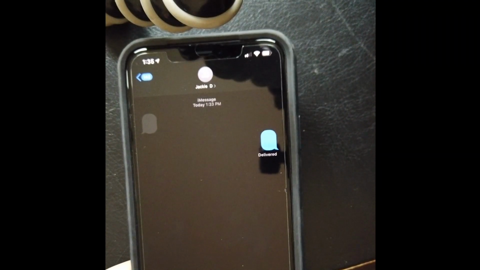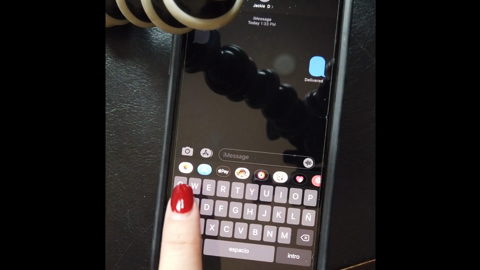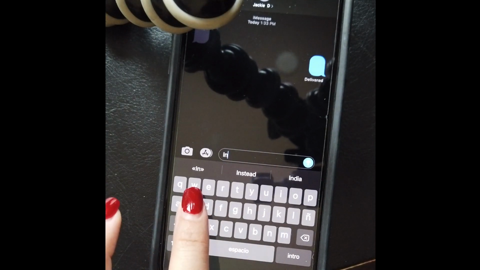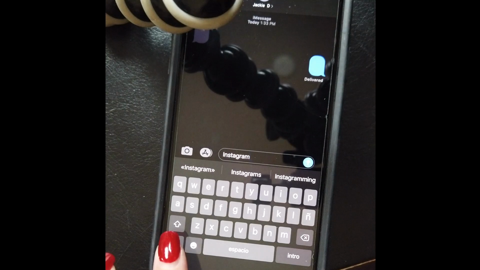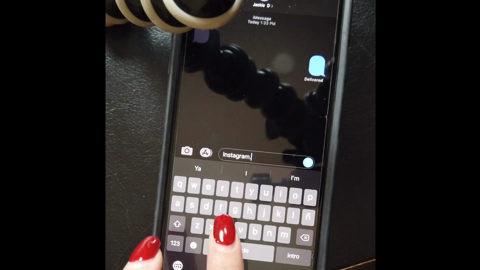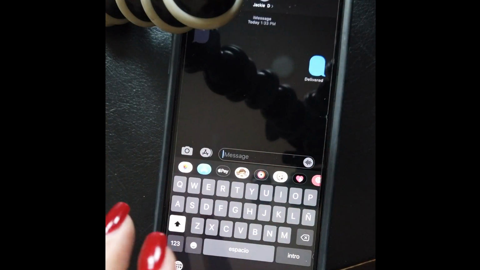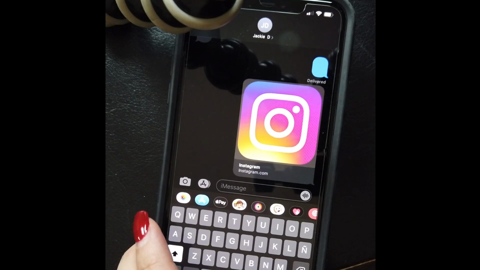Okay, the first thing you need to do is compose a message to yourself. So as you can see on the message here on the screen, I'm sending it to Jackie D, that's me. So what I'm going to do is I'm going to type in Instagram.com. So I'm sending myself the Instagram link. Once I hit send, you will see that it sends it in a link type of form. This is exactly how I see it on my Apple Watch.